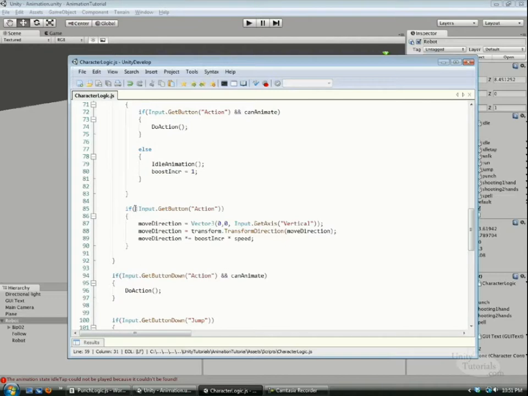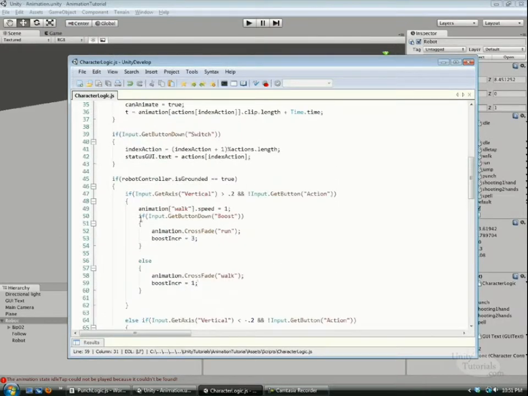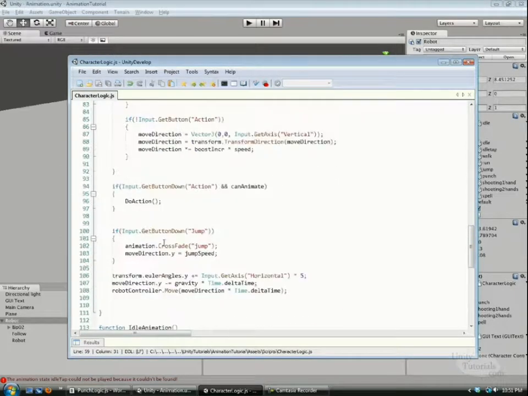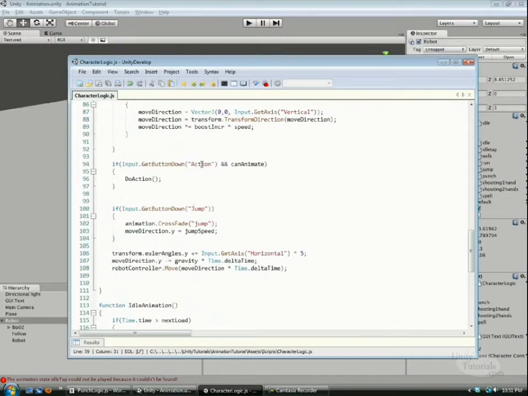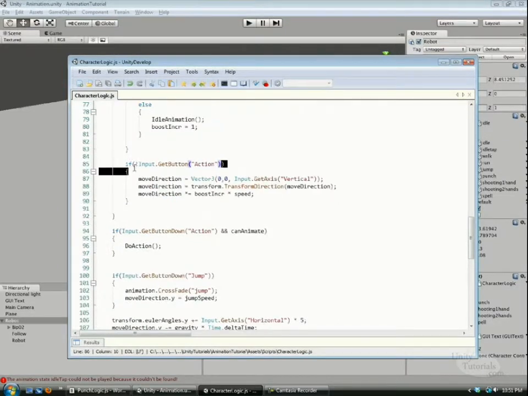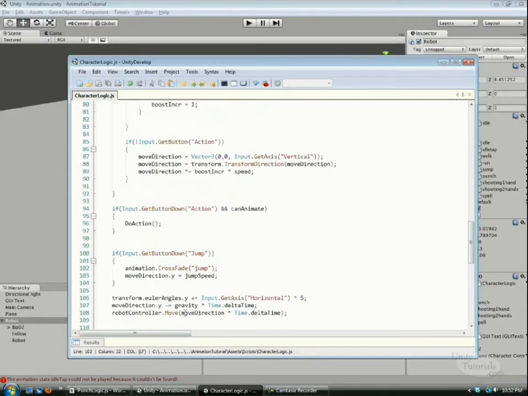Down here, we also check if we're not pressing the action button again. So, if we are grounded and we're not pressing the action button, where am I? Right here. If we're not pressing the action button, we need to make the move direction equal to 0, 0 to get axis in the vertical. Down here, we use the move direction to move our robot controller.